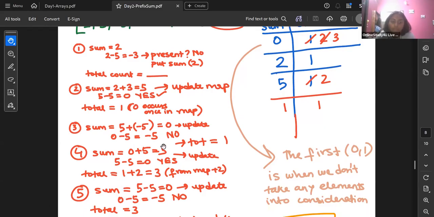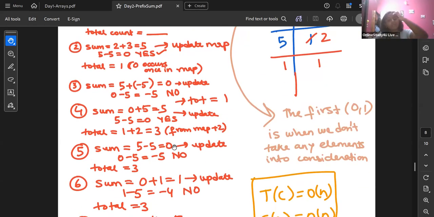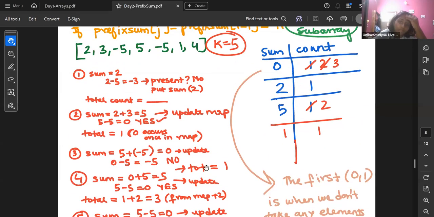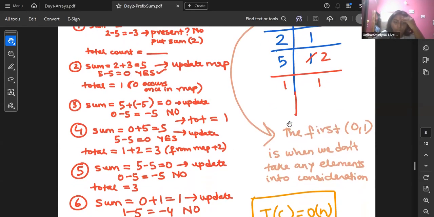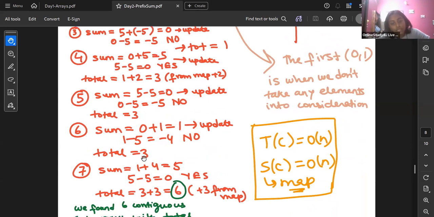Sum previously was 5. Next element is minus 5. 5 minus 5 is 0. And then 0 minus 5, that is sum minus k. 0 minus 5 is minus 5. Again, search for minus 5 in my table. Is minus 5 there in my table? No. These values are not there in my table yet. Okay. So I am not updating anything. My total still remains 3 only.